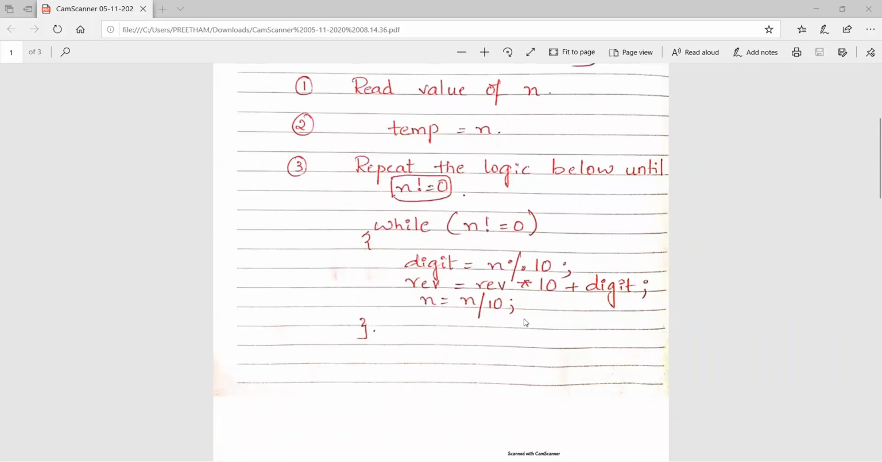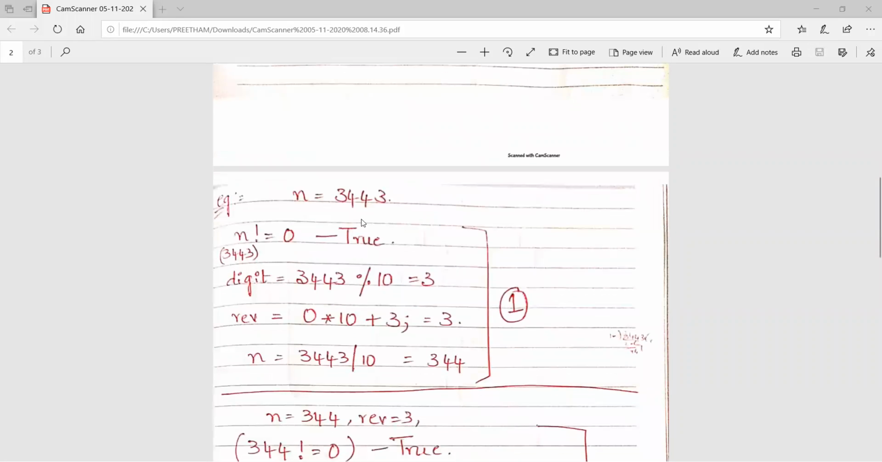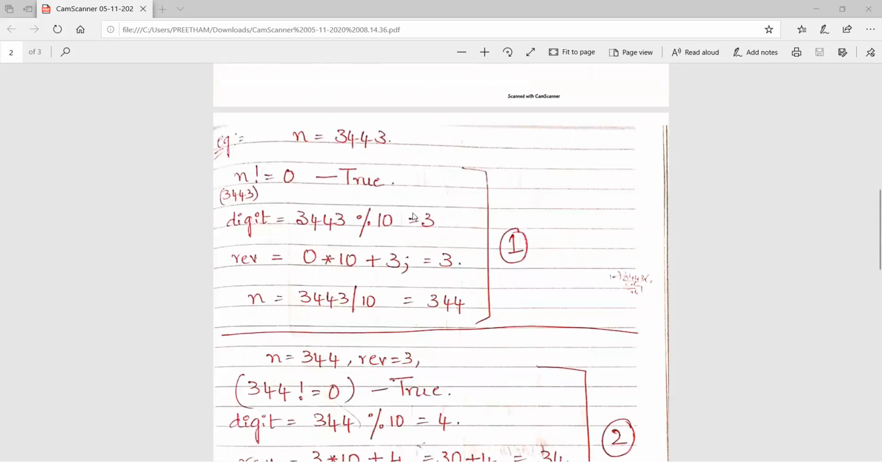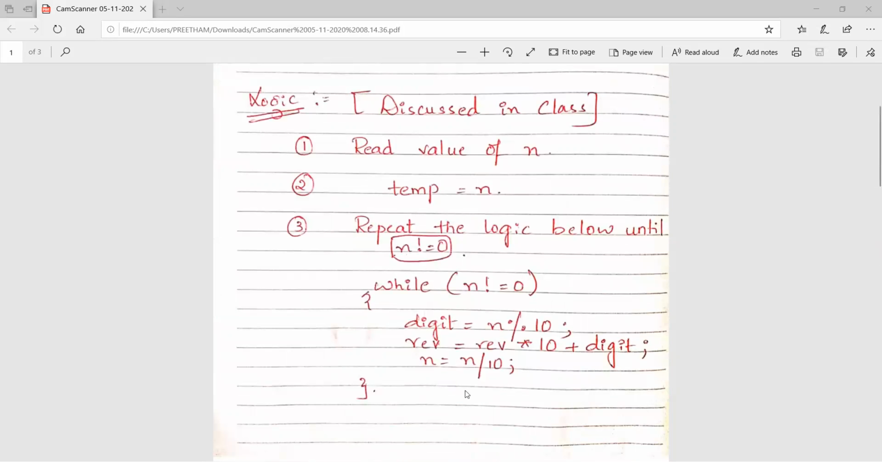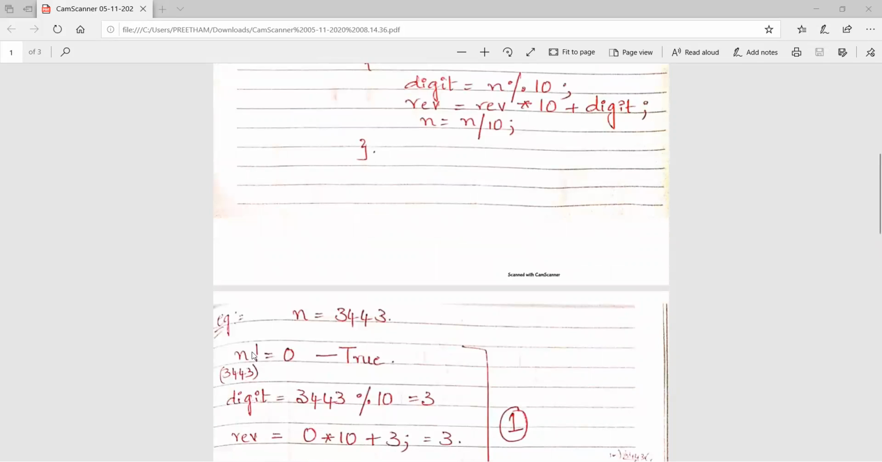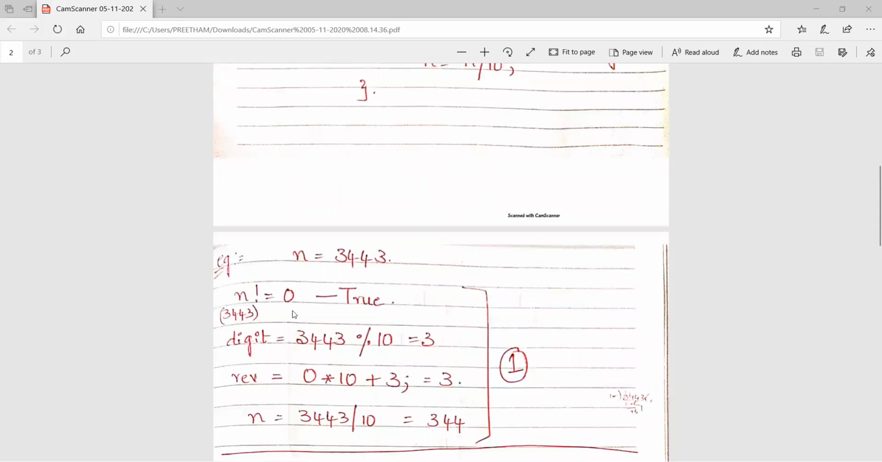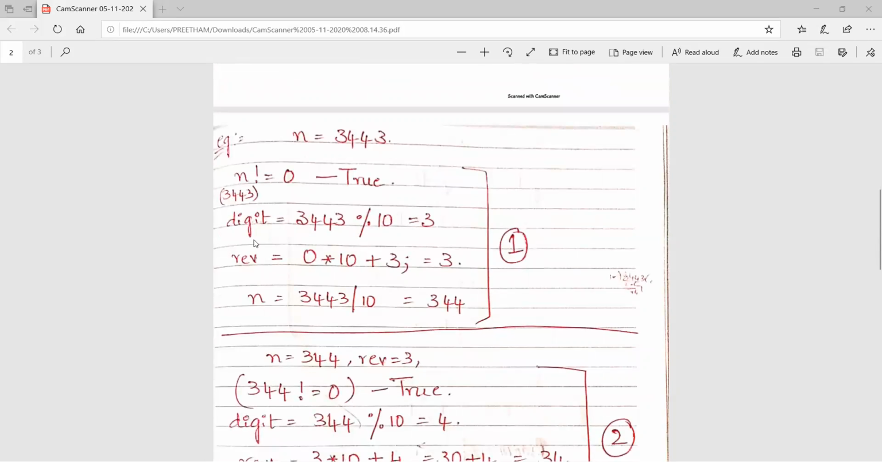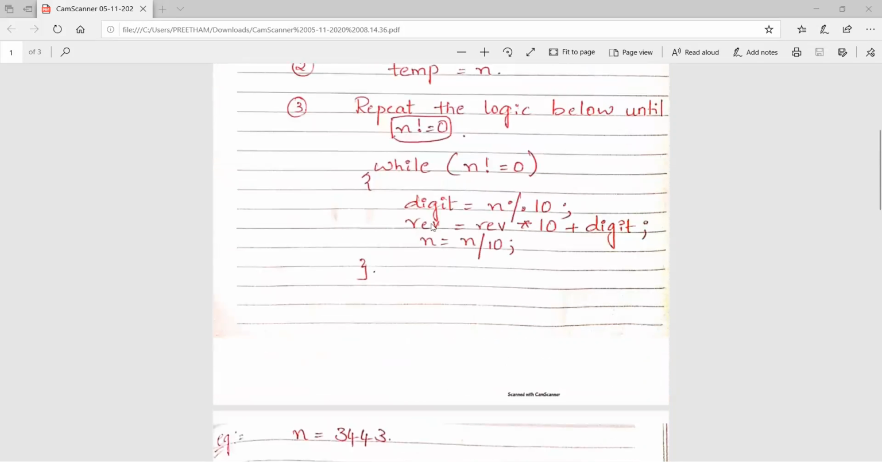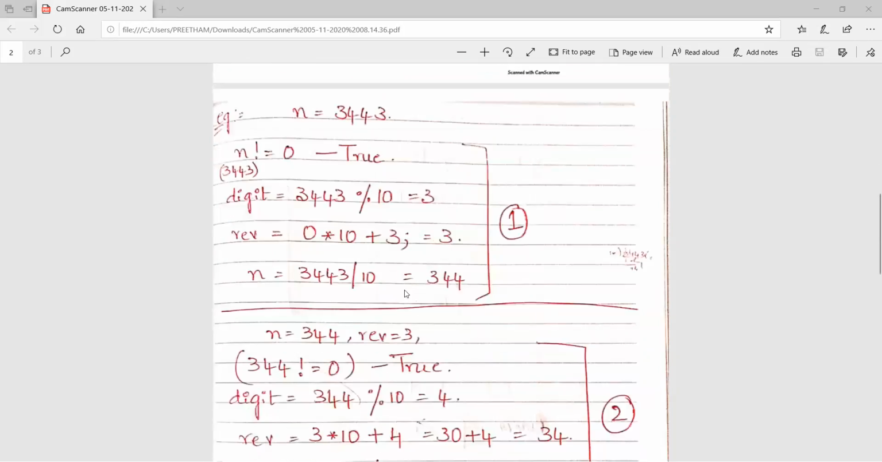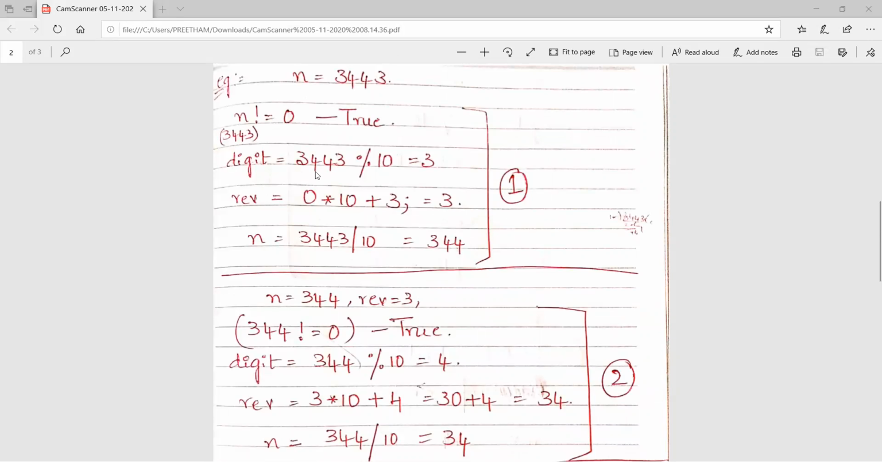Let's check out this logic using an example. Suppose n is 3443. This logic is traced here. If n is equal to 3443, 3443 is not equal to 0, which is true. So the while loop executes. Inside the while loop I have to evaluate digit, reverse and n. Digit is equal to 3443 mod 10, which gives you 3.